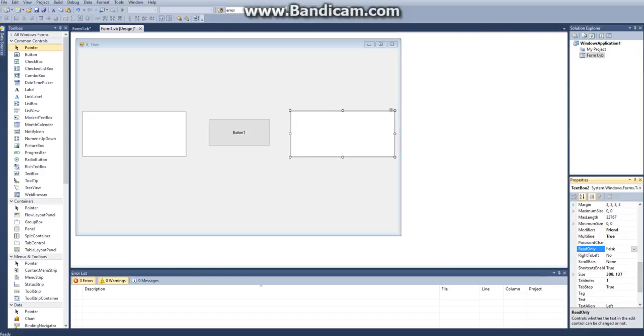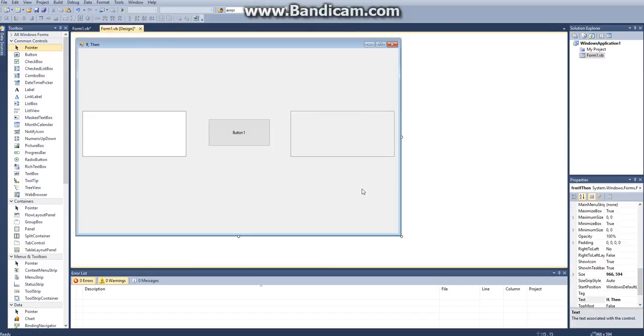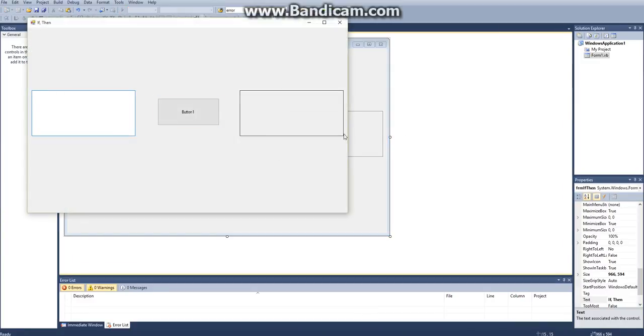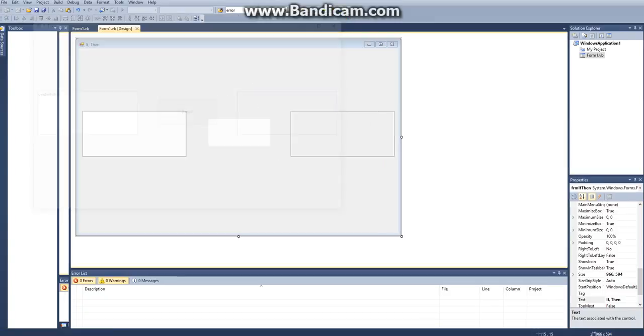Okay, now that we have our two text boxes, we're going to make this text box read-only by going into the properties menu here, and then we can just select that to be true. So now if you launch your program, you can either hit this button or hit F5. I like to hit F5, but just for the video's sake, I'll just press that button. You can type stuff into here, but you cannot type stuff into here.